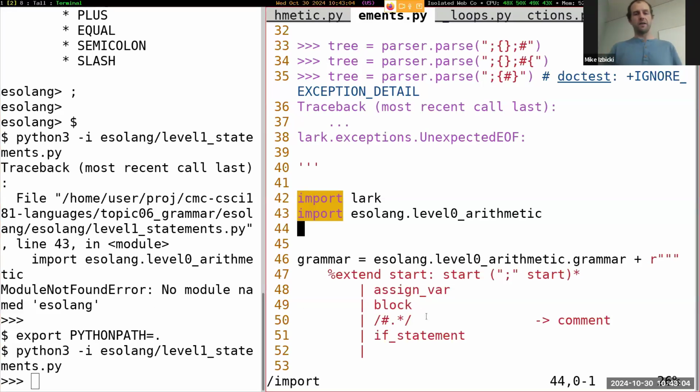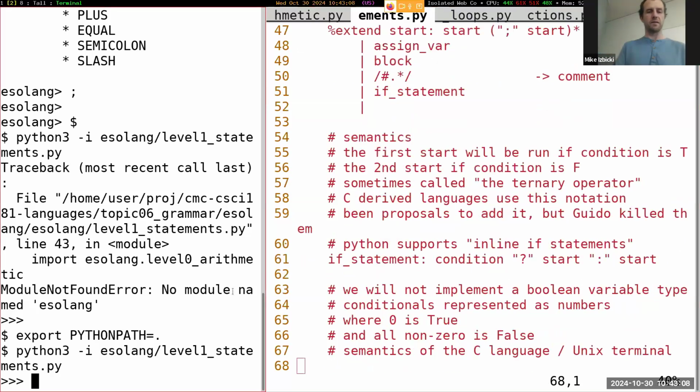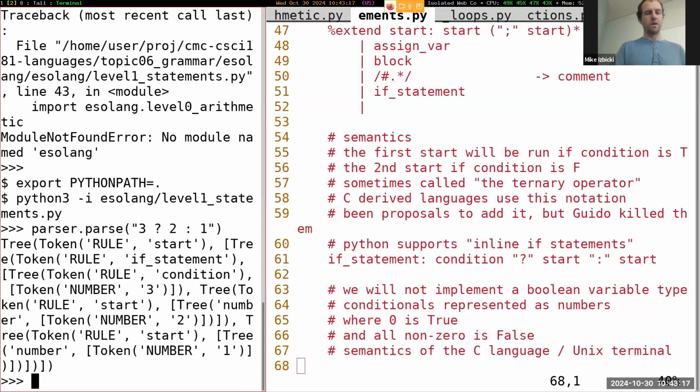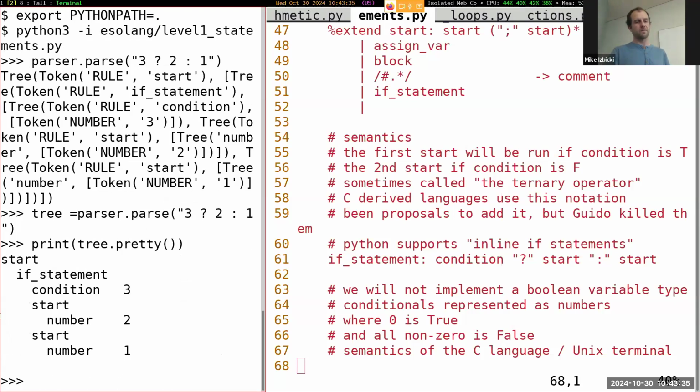And now I can try to parse a string that contains my new if statement syntax. So parser.parse of, we'll do 3 question 2 colon 1. And there is no error message here, so this does in fact generate a tree. The tree looks like this. We can assign the tree to a variable and print it out so that we can see if that tree looks reasonable. Tree dot pretty like this.